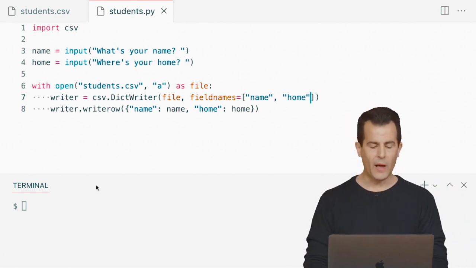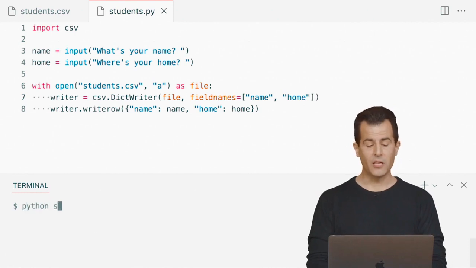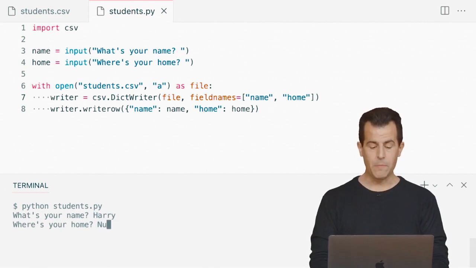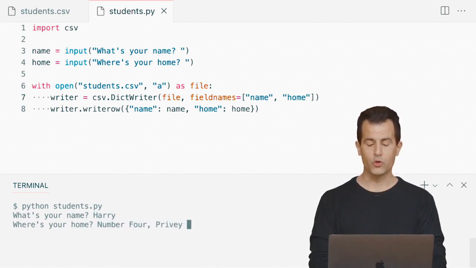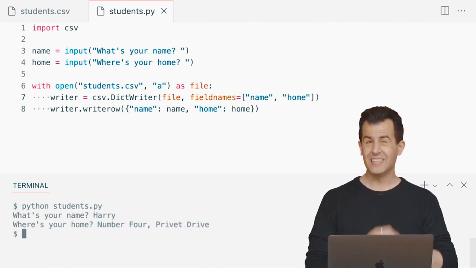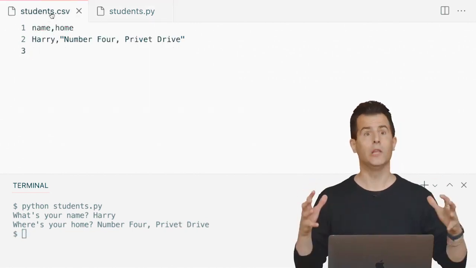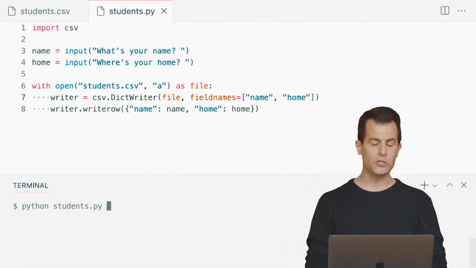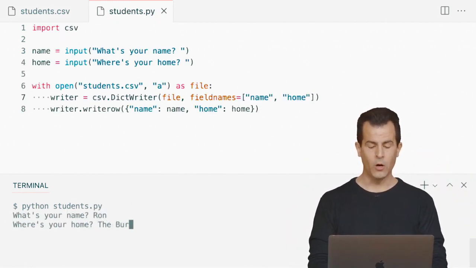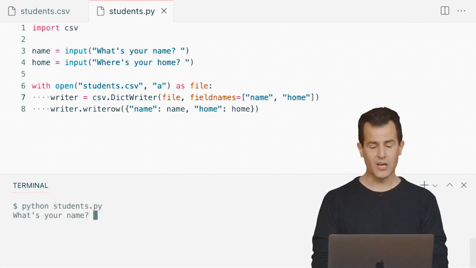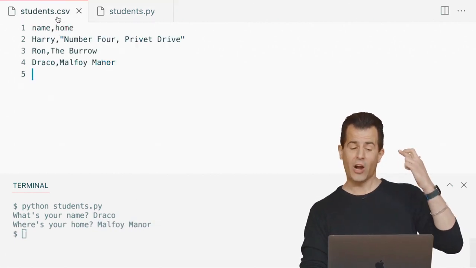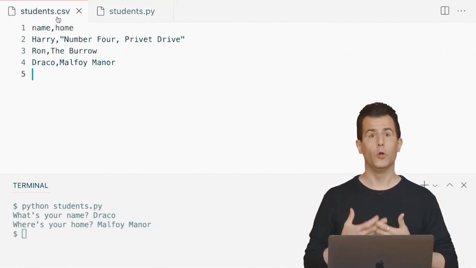All right, now let me go ahead and go to my terminal window, run python of students.py this time. I'll type in Harry's name again. I'll again type in number 4, comma, Privet Drive, enter. Let's now go back to students.csv, and voila, Harry's back in the file, and it's properly escaped or quoted. I'm sure then if we do this again with Ron and the Burrow, and let's go ahead and run it one third time with Draco and Malfoy Manor, enter. Let's go back to students.csv, and via this dictionary writer, we now have all three of those students as well.